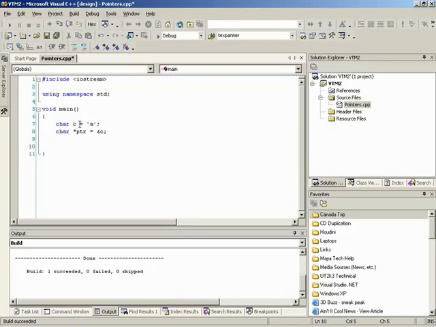All right, so let's print out these two address values so that we can see what's in them. So let's output the address of C, and let's just put an endl.